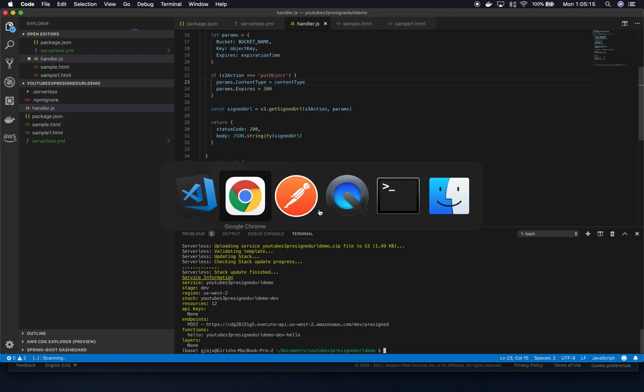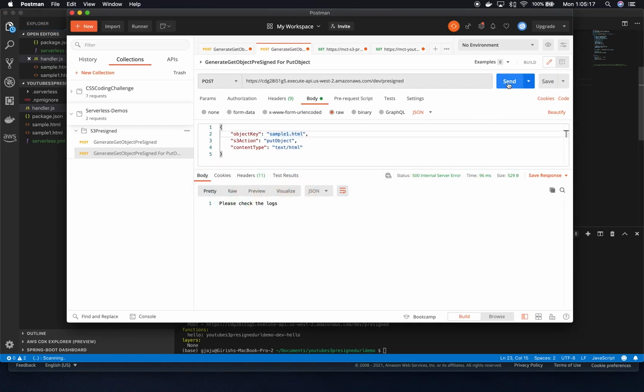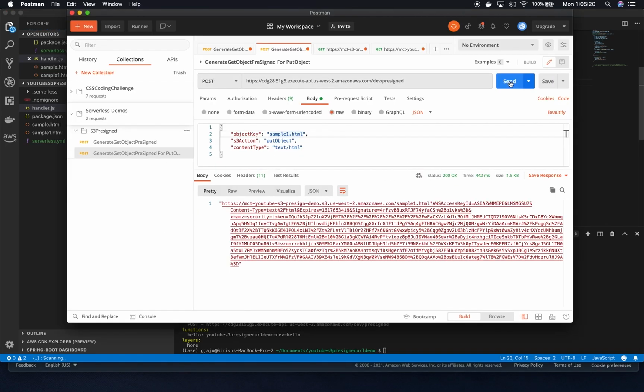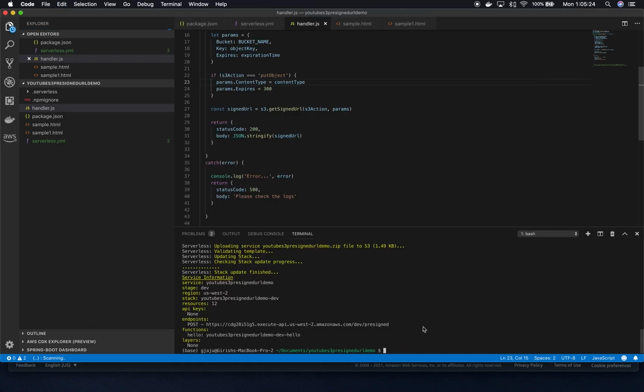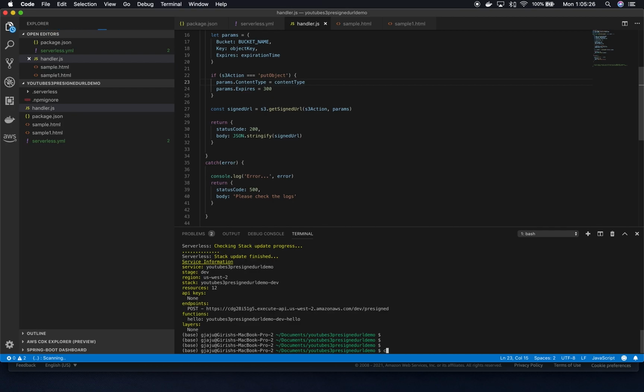Okay, so the stack is finished. Let's try our request again to generate the presigned URL for put object. And yes, we got that. So what we'll do is write a simple curl command to upload this file. In the -H header, we'll say the content type is text.html, and this request is of type PUT.